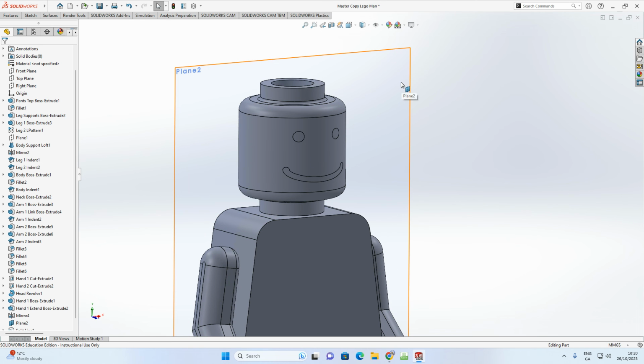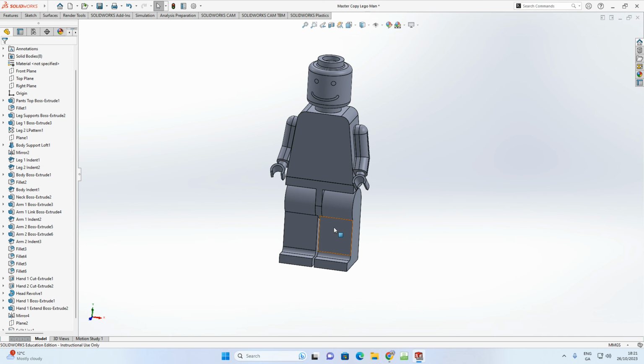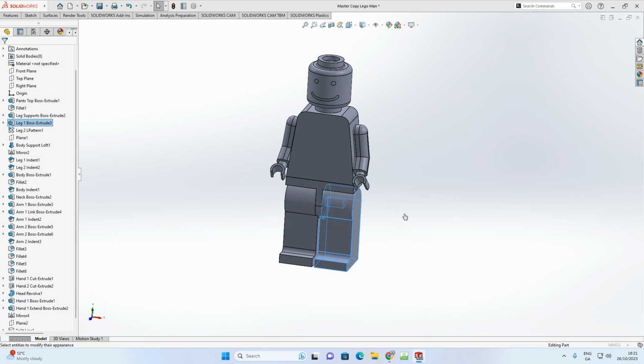Now I'm going to hide this plane. So click on it and click hide. And there's our guy, okay? Now we're going to add some color just to finish it off. On the legs, I'm going to go with blue legs like I did in the previous one. So if you right click on this, go up to the color wheel here, click on the drop down arrow. I'm going to say body, click on body for the leg.